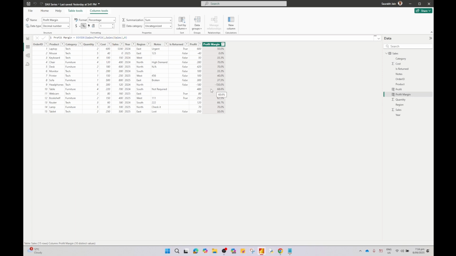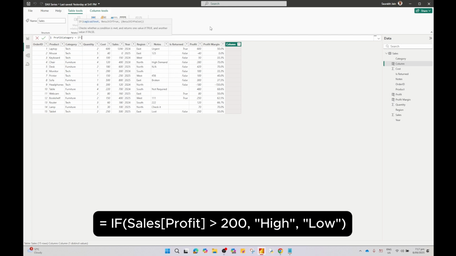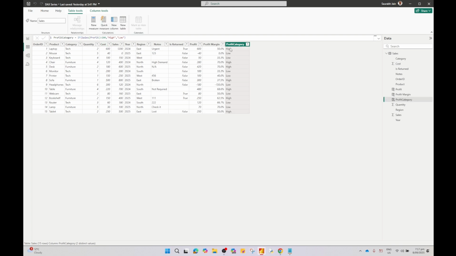Now let's see one more useful example. To categorize the products based on profit, go to table tools and create a new column. Type Profit Category = IF, opening parenthesis, select the Profit column. If this is greater than 200, the result will be High Profit. If the condition is false, the result would be Low Profit. Closing parenthesis and press enter. The Profit Category column will show high or low.